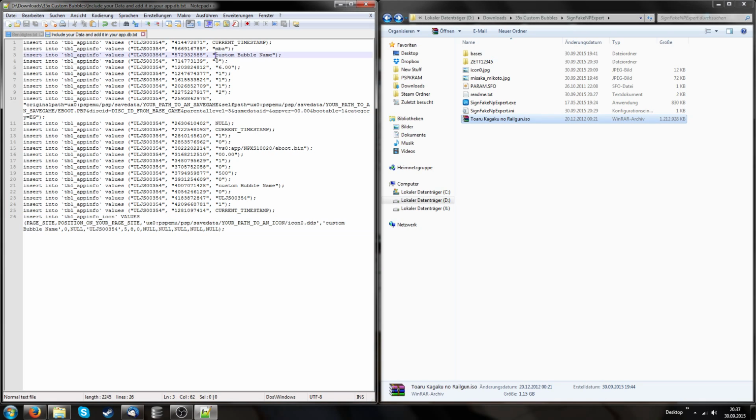Next we have a lot of these custom bubble strings in here. Like in the 3rd line we have custom bubble name, and I'm going to replace it with the name of my ISO, which is Toaru Kagaku no Railgun. This is pretty much the name of the custom bubble in the end, but we have to replace it multiple times. Like here's once again custom bubble name, I'm going to replace it. I think somewhere on the bottom is also custom bubble name, going to replace it, and I think somewhere in the middle was also custom bubble name.